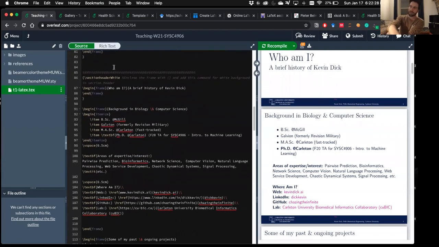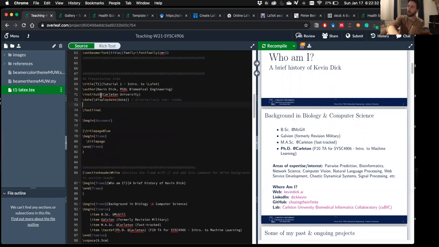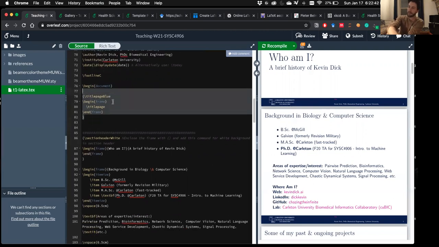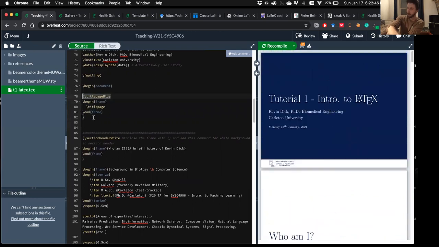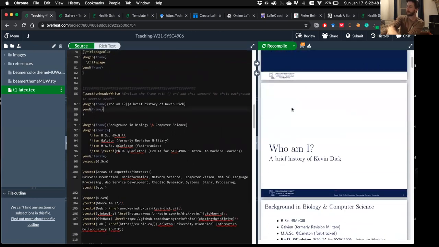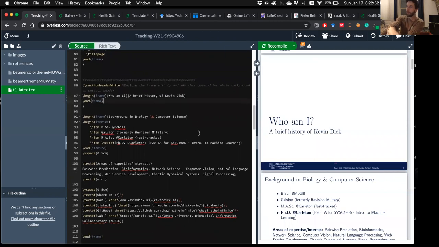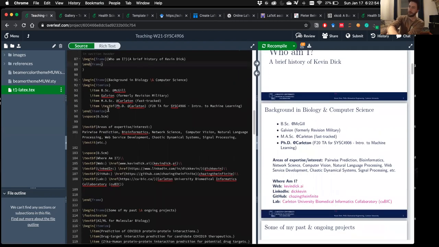And then there's just things that outline the slide. So there's usually this begin document. So this is where the document actually starts. And then because this is a presentation view, it has these different ways of representing different slides. So this is one way to create a title page, which is this one. Then there's this section header, who am I, a brief history of me, this background. And then there's different ways to create lists.